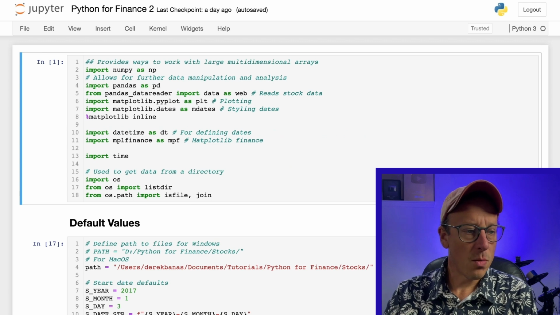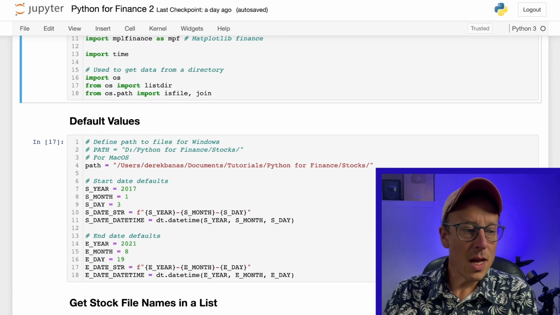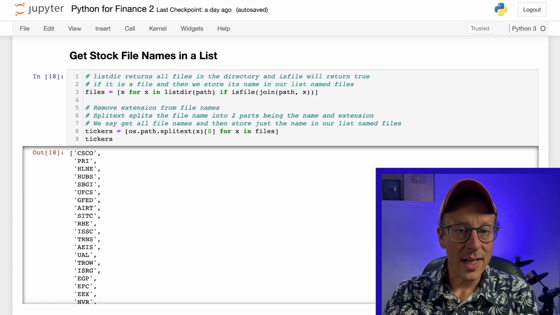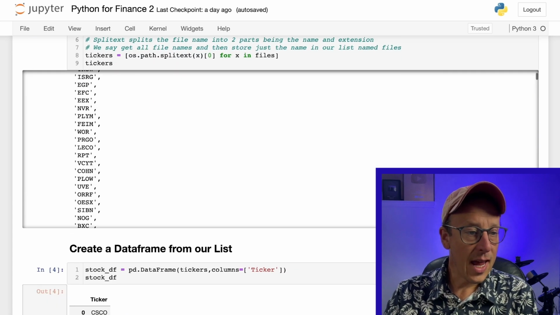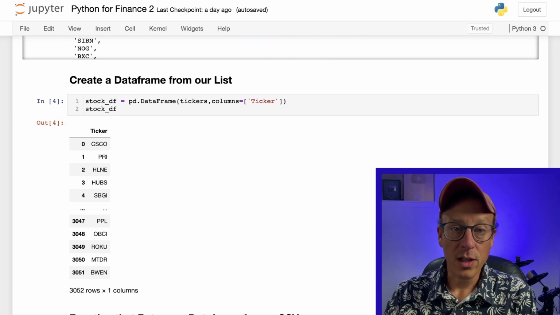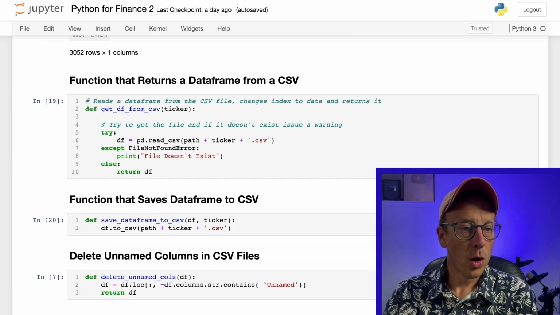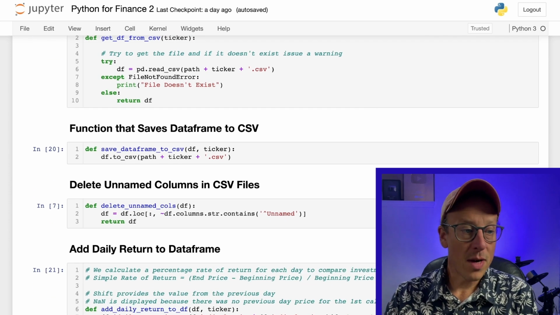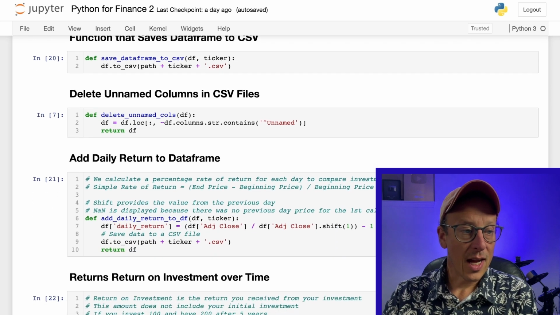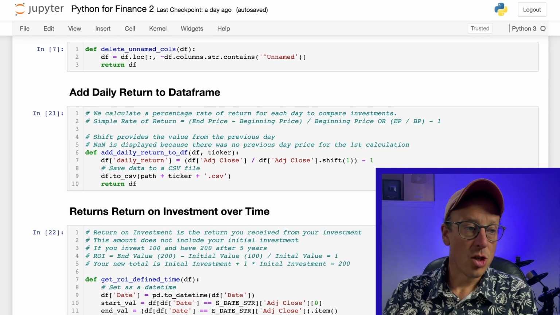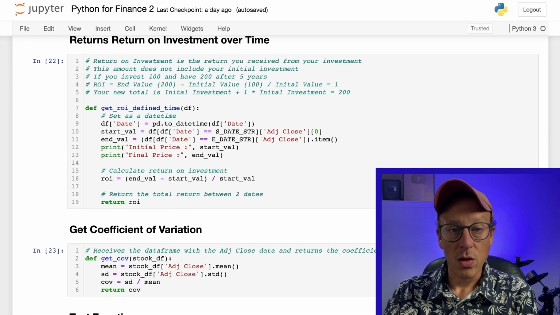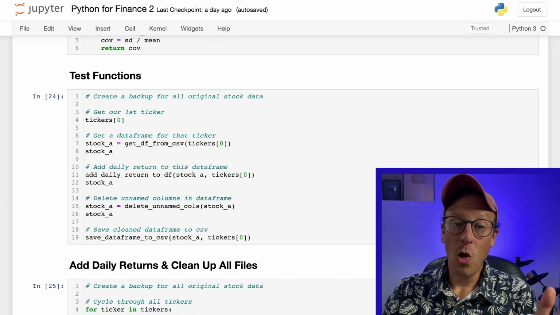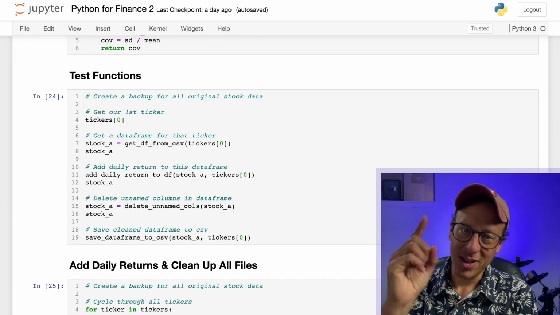Then, after that, I'm going to go through the process of taking those files, throwing them into a list so that we can analyze them. And then we are going to convert those lists into data frames. We're going to create multiple different functions to save our new files with our new information that we generate. We're going to clean up any messed up data. I'm going to show you how to calculate daily returns, return on investments, coefficient of variation, test everything, and a whole lot more. And I have a lot to do, so let's get into it.